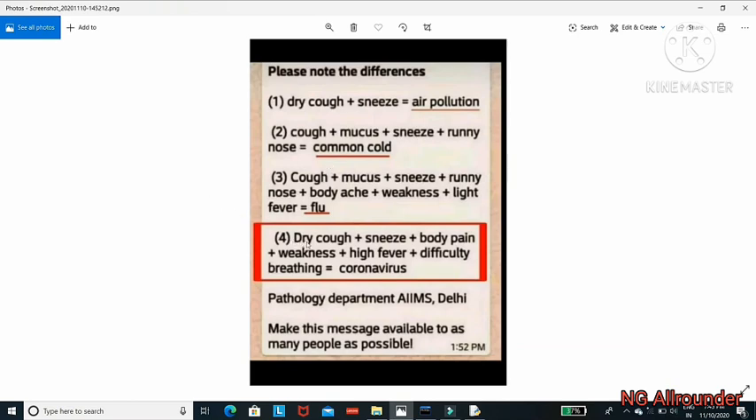This is the condition. If the patient is having dry cough, sneeze, body pain, weakness, high fever, difficulty in breathing, then he is infected from corona and he is having coronavirus.